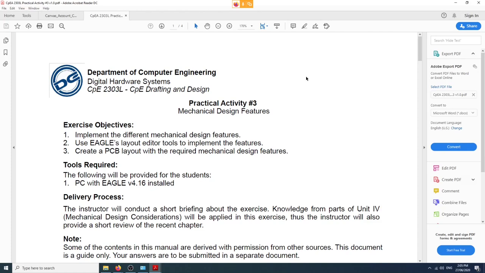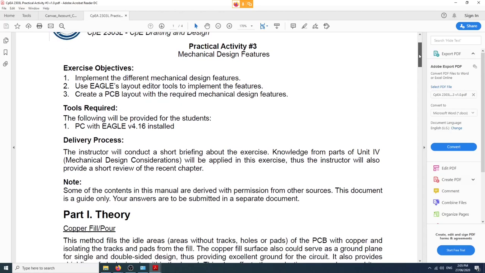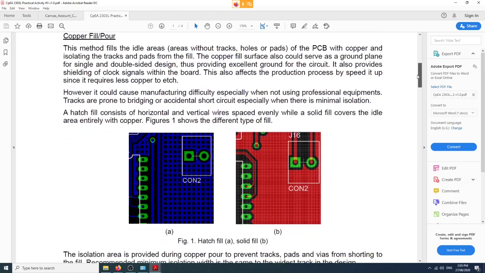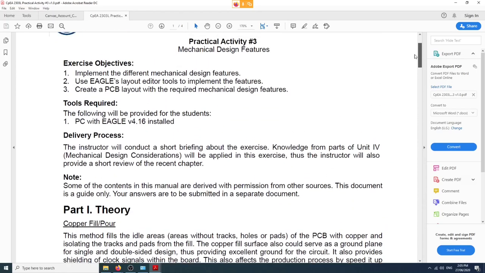My purpose is that even if I don't lecture, they have the notes and they are guided step by step on how to do that.